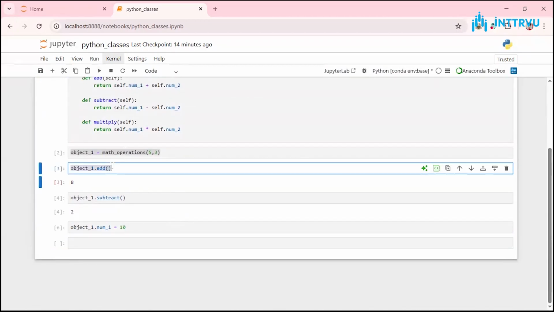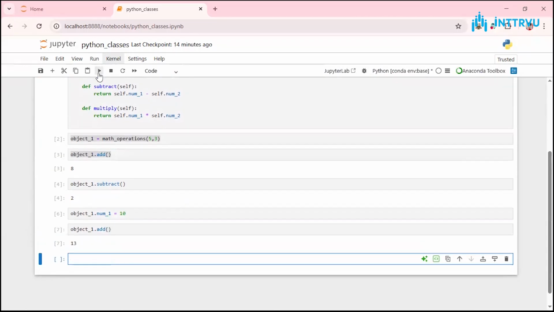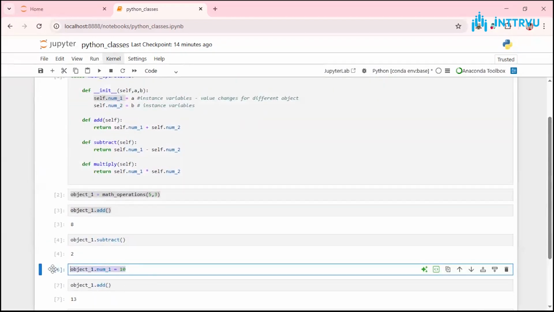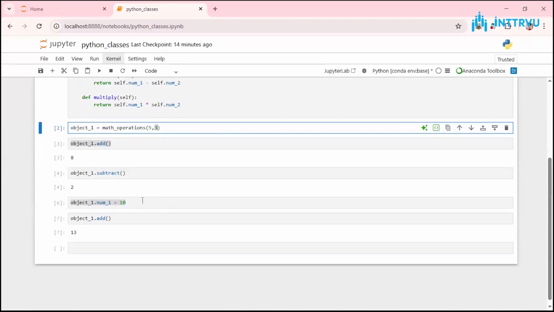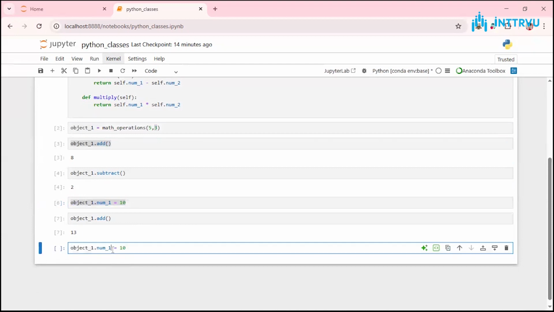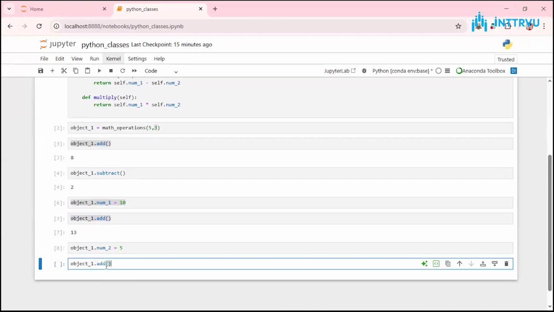Now if I want to do object1.add, what do you think will be the output? It's going to be 13, because now num1 is 10. I updated the value of num1 and num2 is still 3. Similarly, I can now update the value of num2 as well. And I can say num2 is 5. So now object1.add, or let me do object1.multiply, it should give me 50.